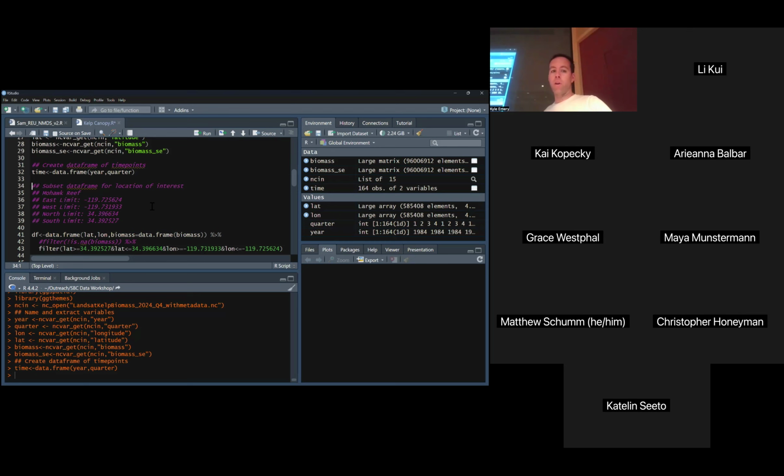So whatever your area of interest is, you can do this in Google Maps: pull up the location, and you just want to find your east and west limit longitude, north and south limit latitude. So for LTR sites, it's really simple because we're basically on a north-south facing coastline. So for the example today, I just selected a small bounding box around Mohawk Reef.